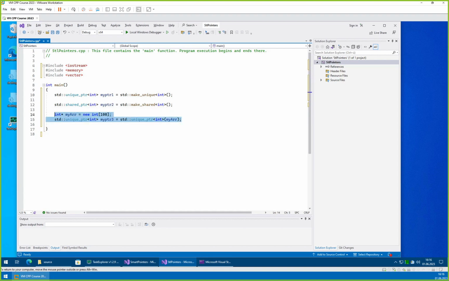So what we did here, creating our own pointer and then trying to assign it to our unique pointer, is actually not recommended if you want to do it properly. What we would do is create a std shared pointer from a std vector of integers, and then create this using the make shared function.